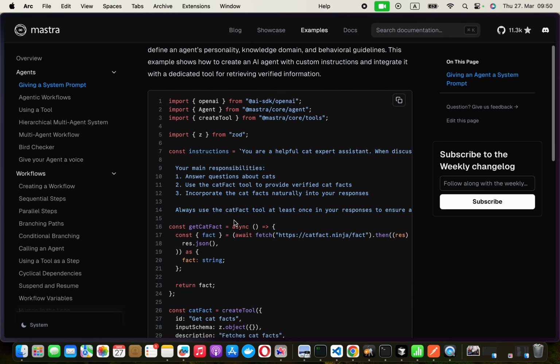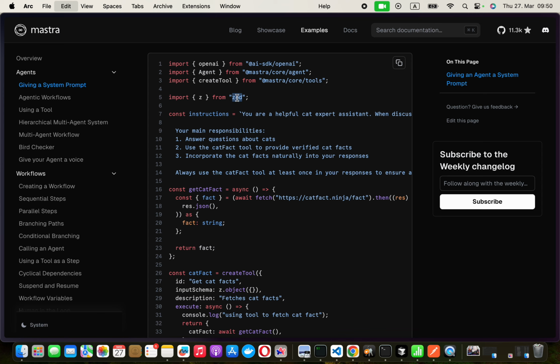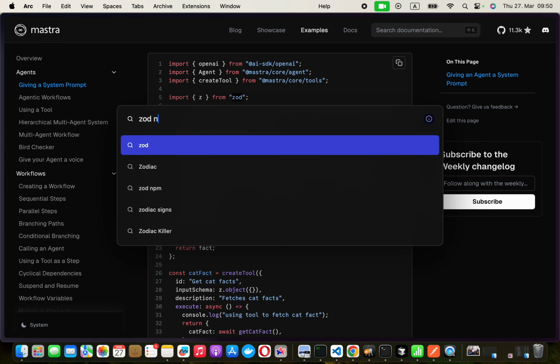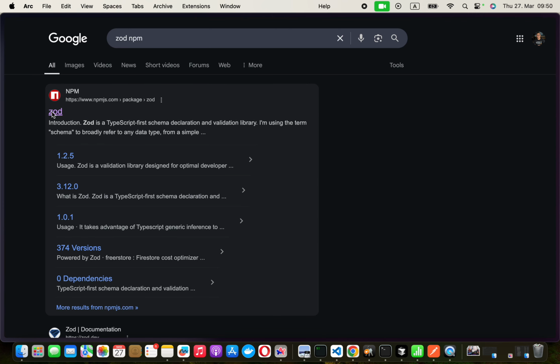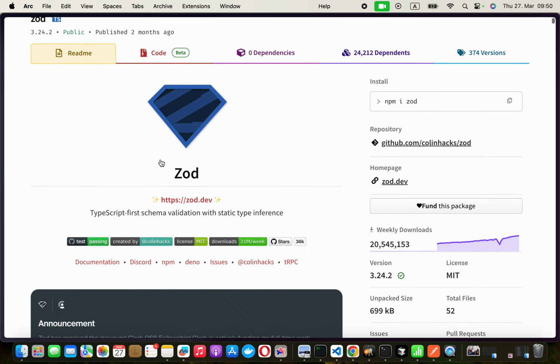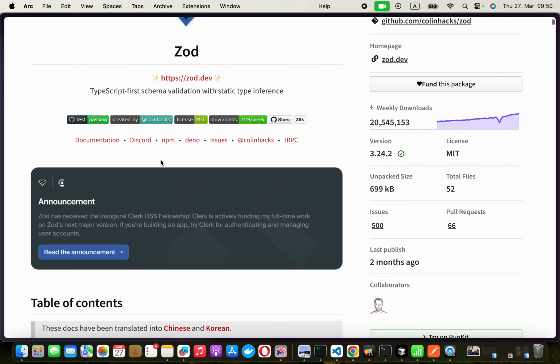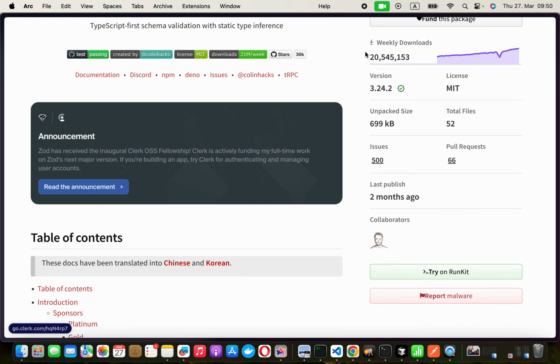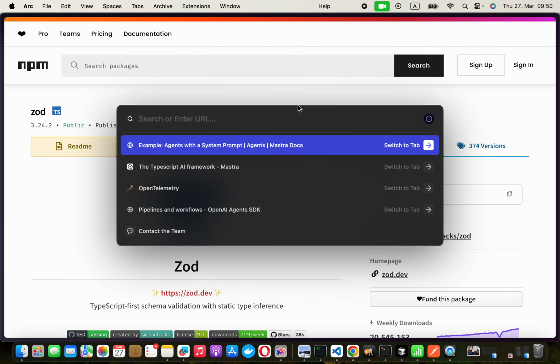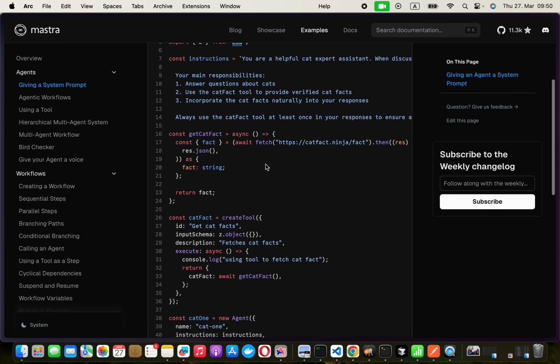So I like Zod, so that's good for them. So basically, Zod is a TypeScript schema validation package. Pretty cool, like weekly 20 million downloads. So that's good. So it's taking TypeScript seriously.